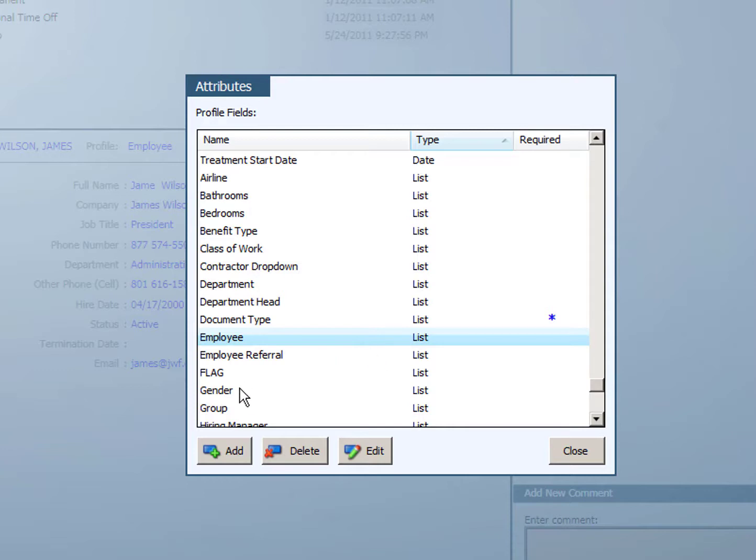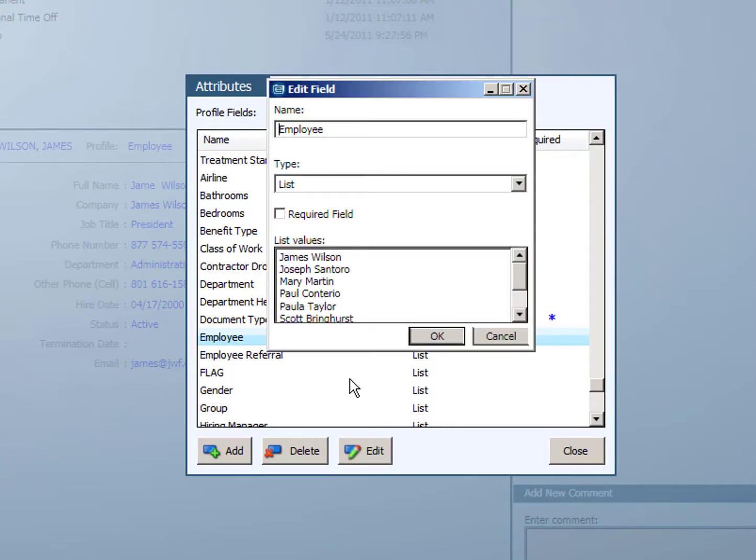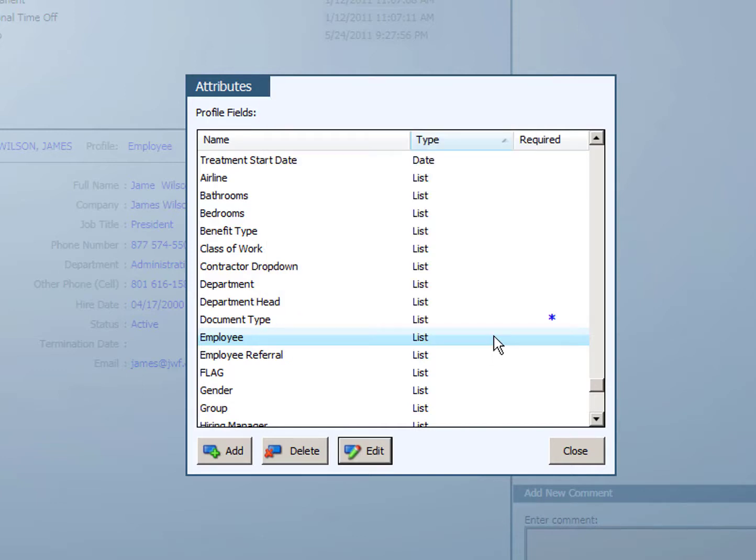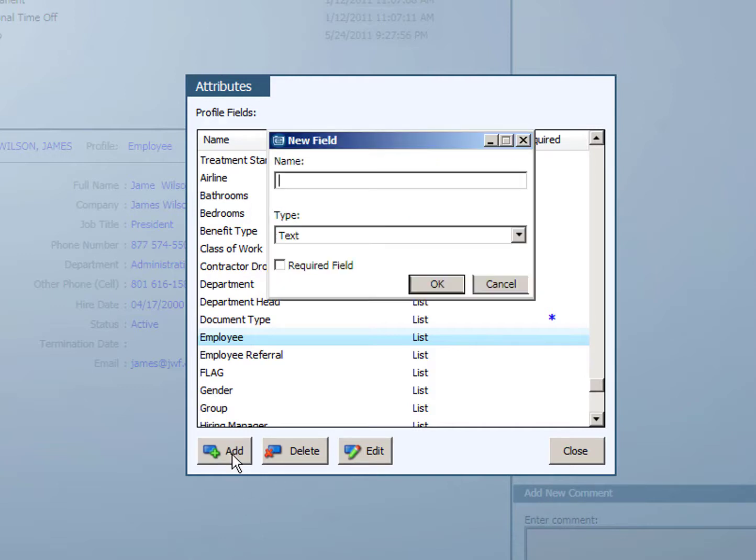If I want to edit, I simply come and click on edit. And there are the different employees in this pretend company. So how would I create a new item? Very simply, I come and add. So what kind of item is it? Is it a customer ID number? Is it a social security number? Is it a zip code?